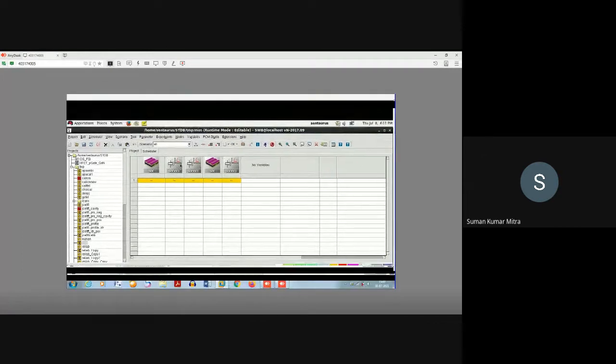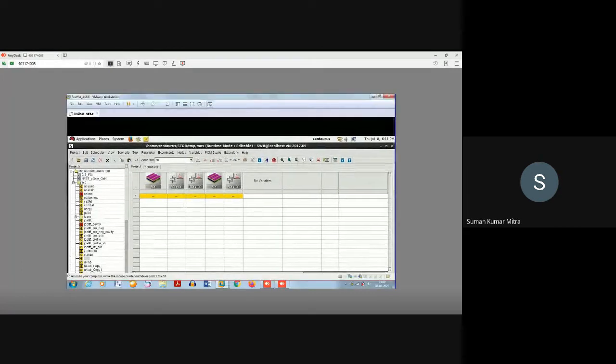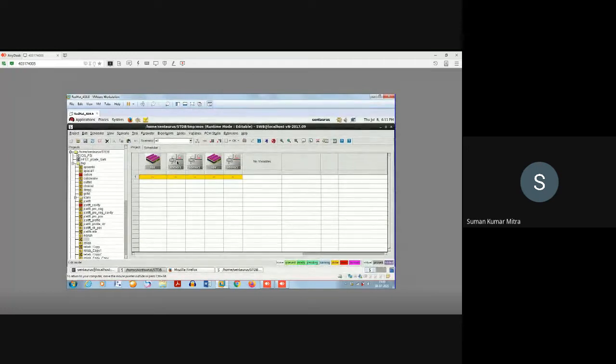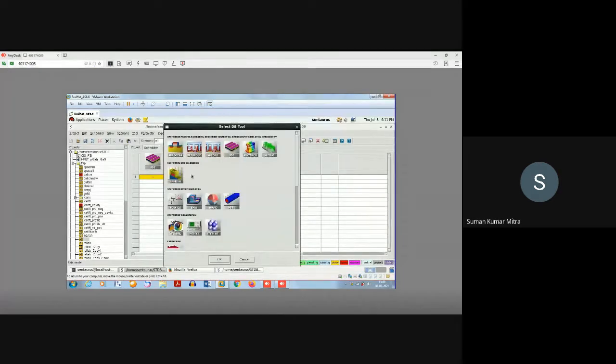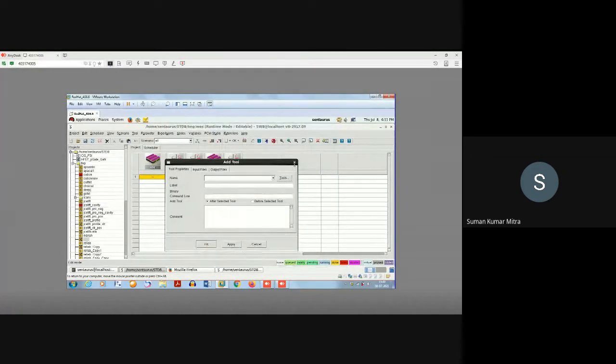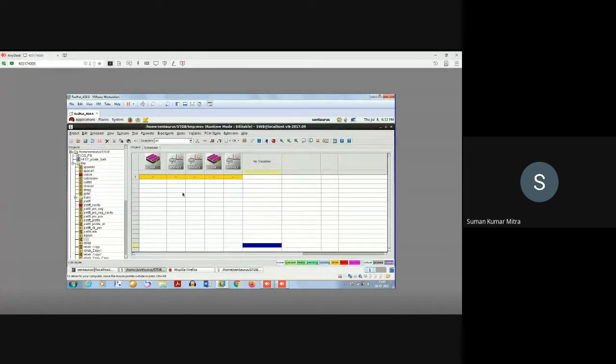Then now we have to do the SDevice part. Okay, now how to do the SDevice part? We again need to go to Tool, Add, then again Tool, and you need to click SDevice. And then okay. When you click the SDevice and okay, then this SDevice file will be added, one blank file.